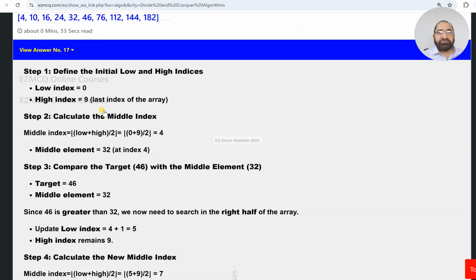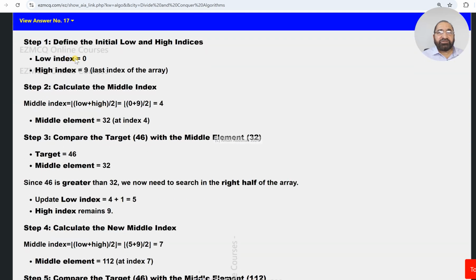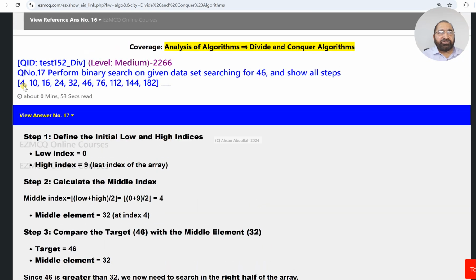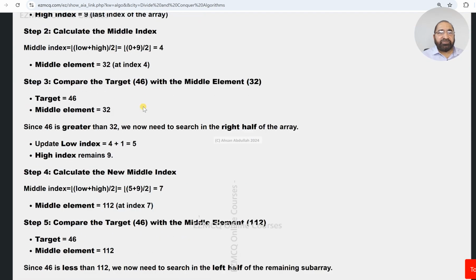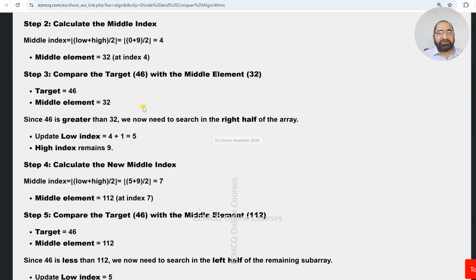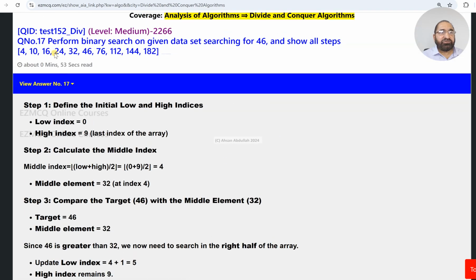So let's work on it. We have the low index, which is the starting point, and the high index is the last index of the array. So this is 0, 1, 2 up to 9, which is 10 values here. Calculate the middle value. Of course, this is the approximate value 4.